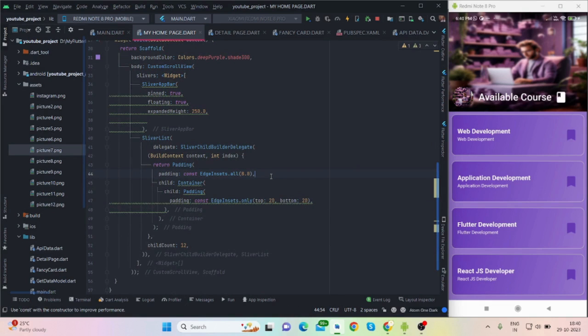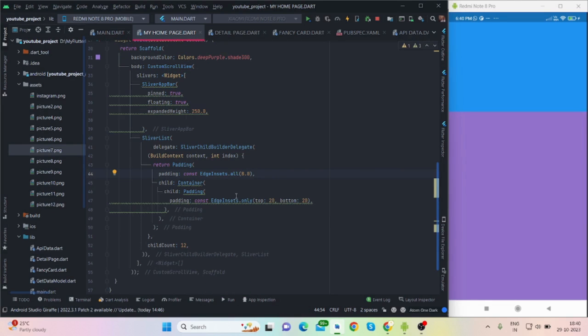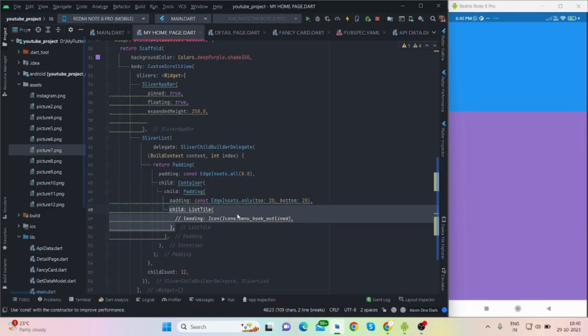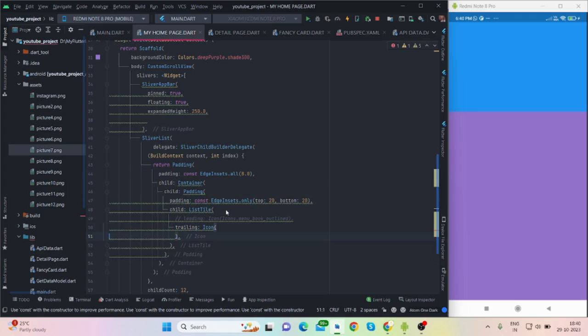If I hot reload now, this is the result because I haven't put anything inside this. I will show you after doing a little bit more coding. For now, if I run this, you can see this is my list and it will scroll like this.